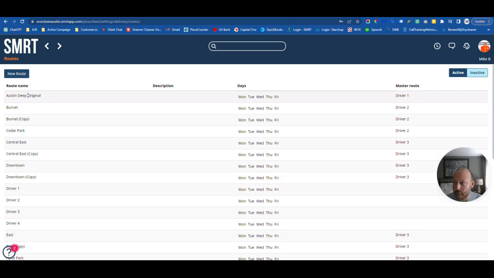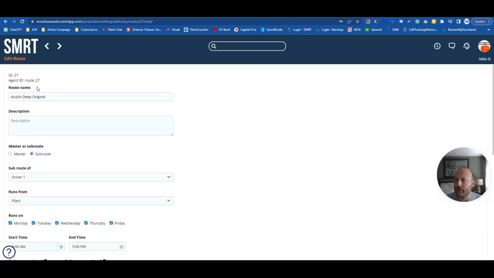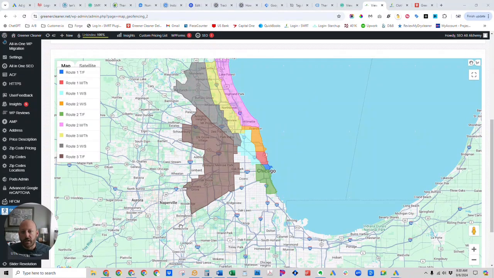however you'd like to configure it in Smart, and then just click on the name, and you're going to see your route ID right here. That's all you need in order to connect Smart to the Smart Power Tools plugin: that route ID. So here we have our greener, cleaner routes in Chicago, and I'm going to show you how easy it is to create, delete, and edit your routes.